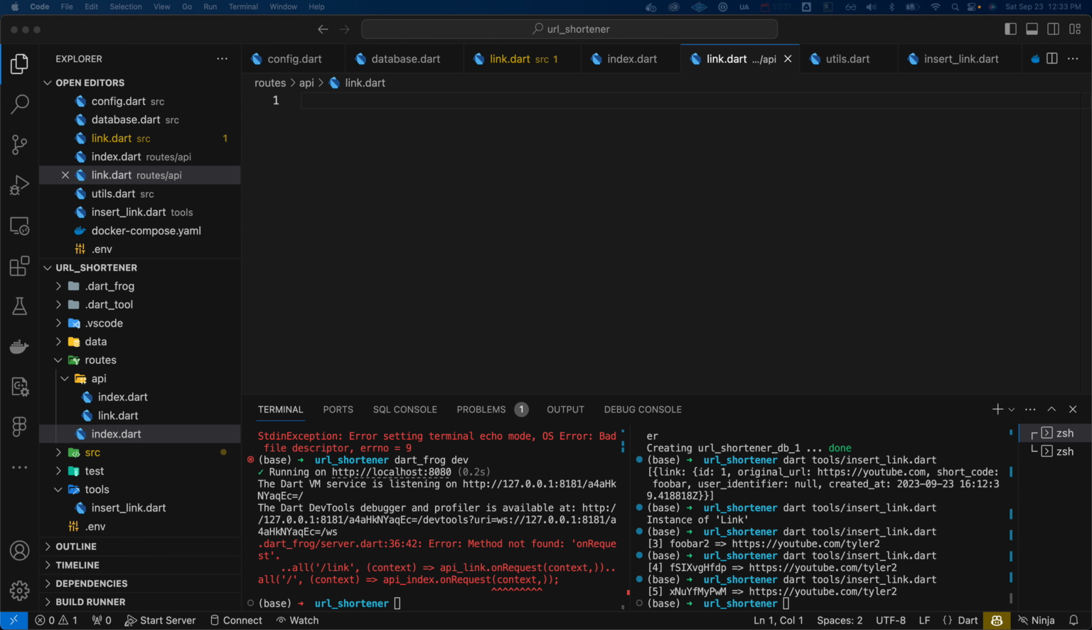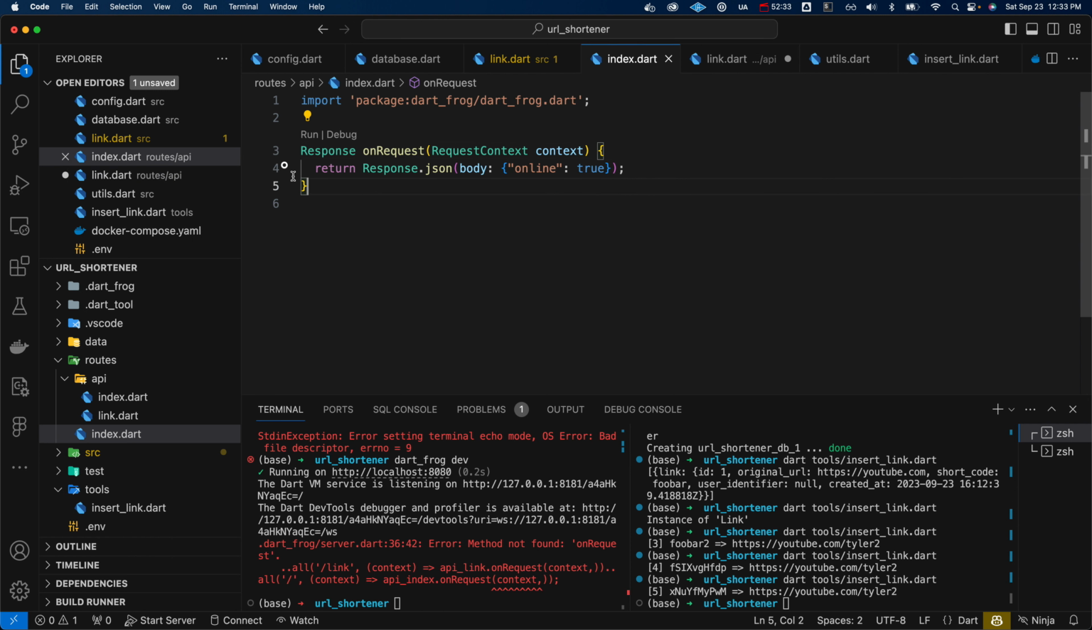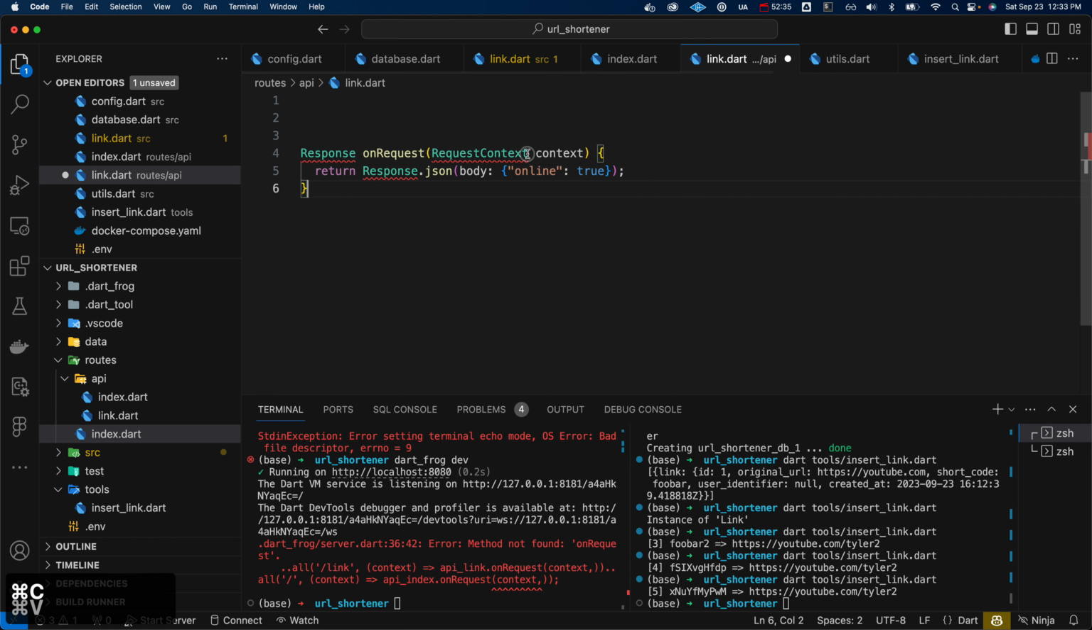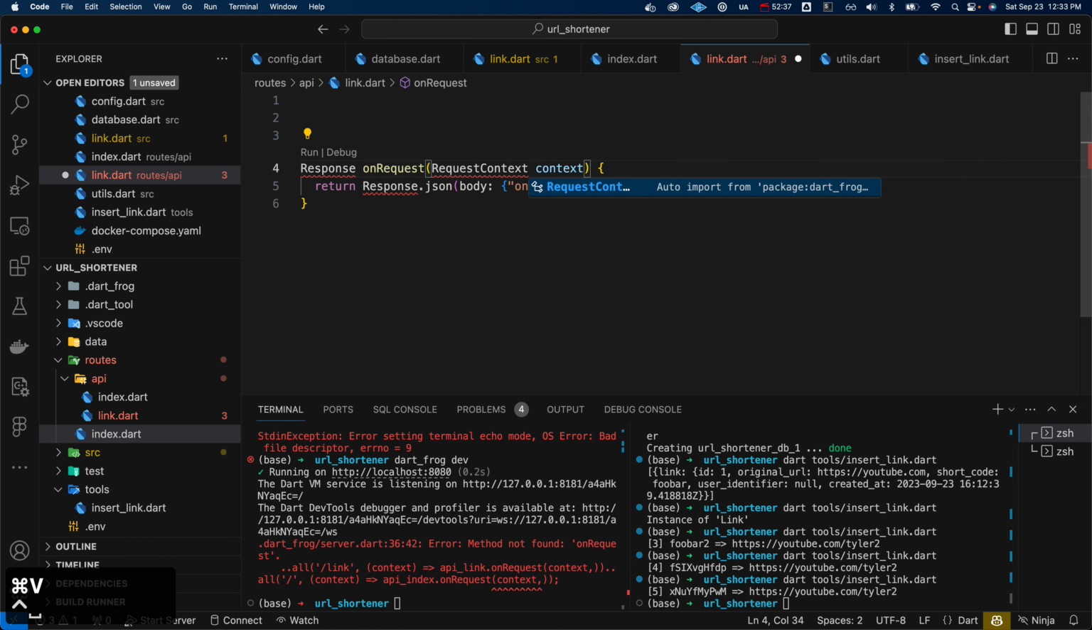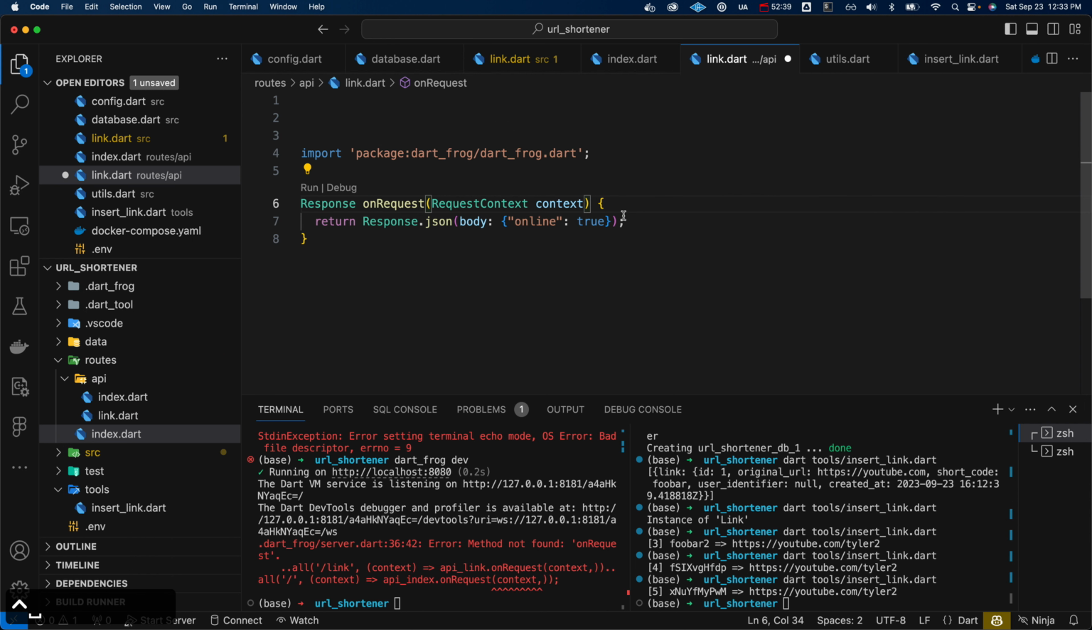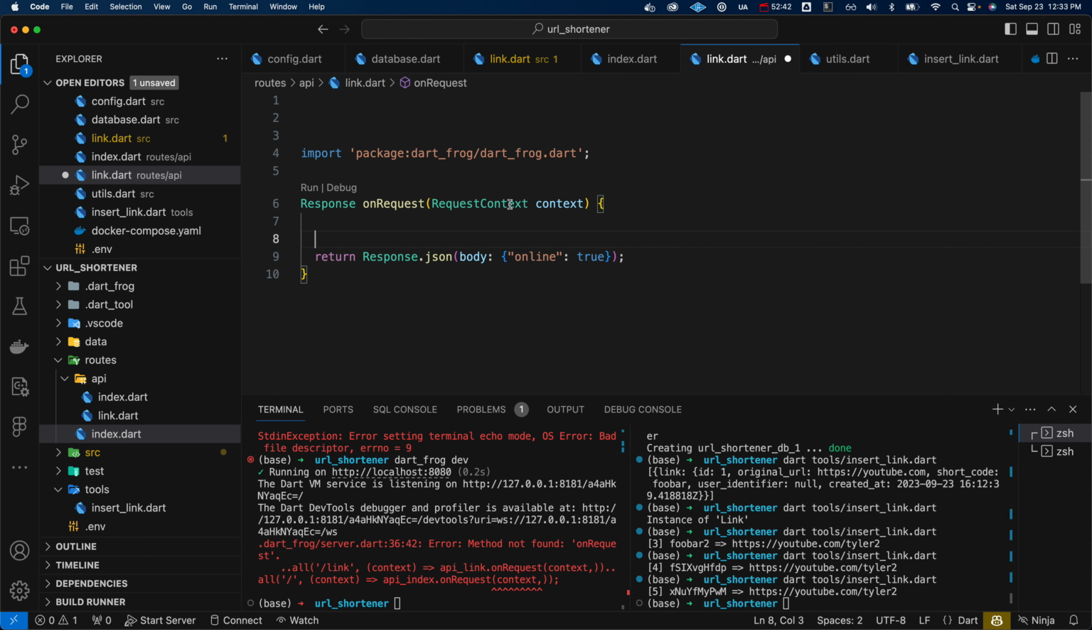Okay, so in our link, we are going to have another onRequest method. Just because we love to copy and paste, we're going to paste this in here, and we need to import those things. We haven't really talked about this context, we haven't had use for it yet, but it gives us stuff about the request, maybe like post data that was sent up or the method. In this case, we do care about the method.